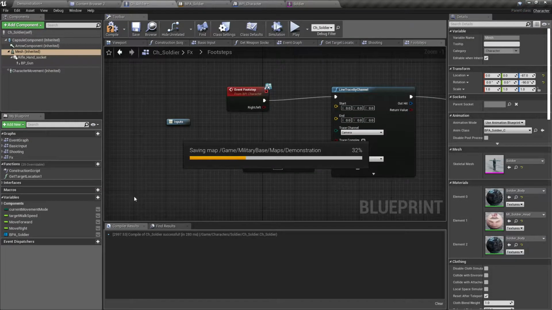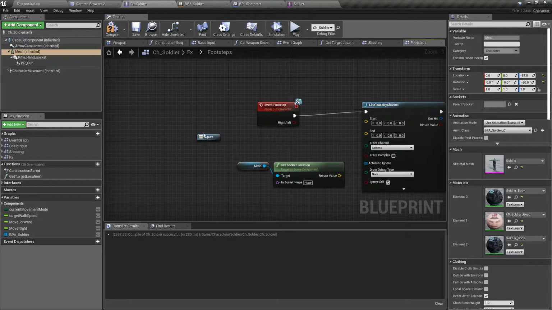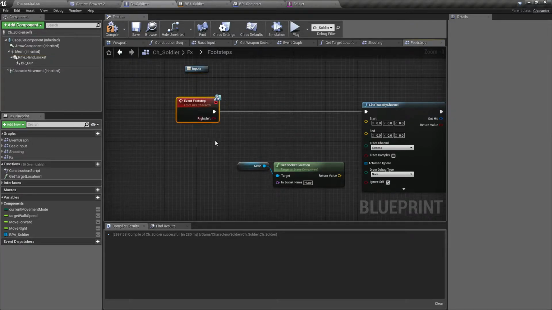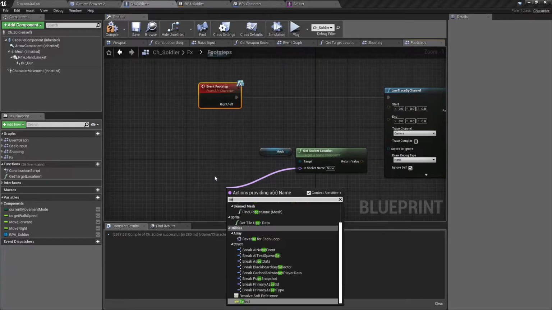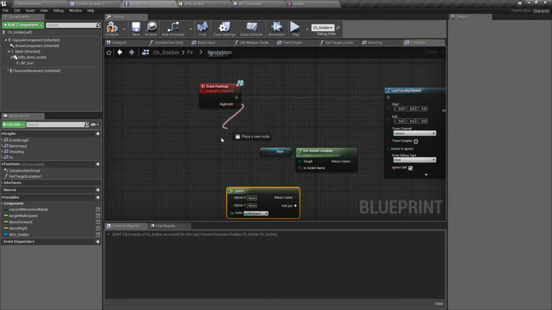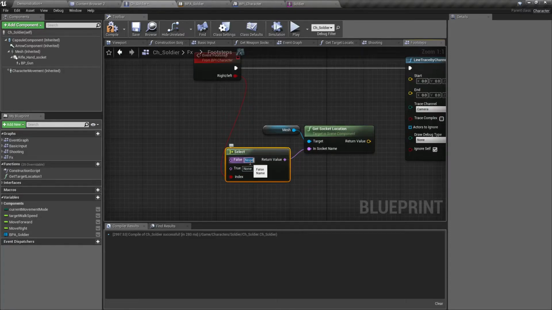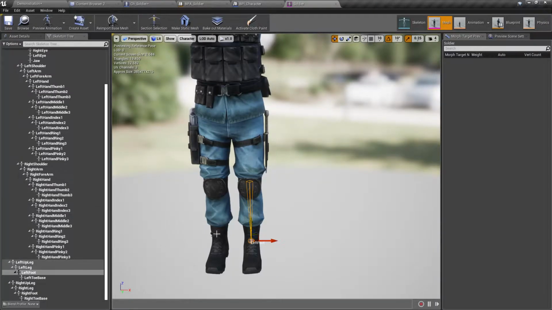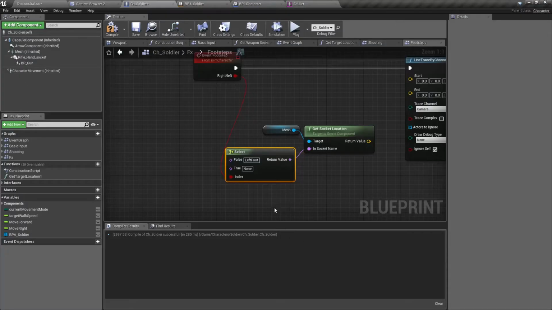and, well, I can't paste it here because it can be either right foot or left foot. So therefore I'll do a select using this right or left node as the input: left foot, and the other one is right foot.